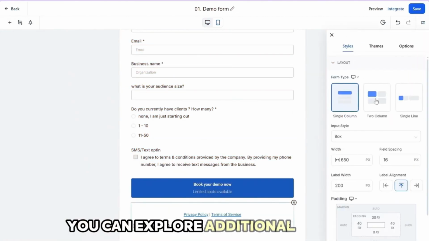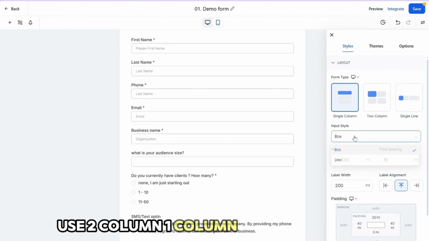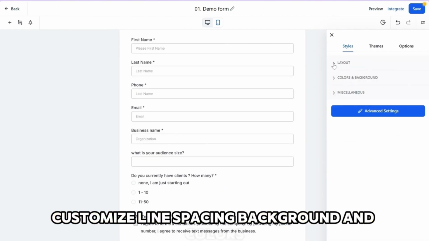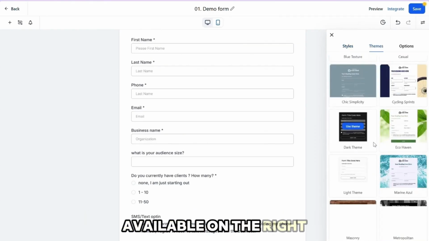You can explore additional options like styling and layout. Use 2-column, 1-column, or boxed styles. Customize line spacing, background, and colors. There are also pre-made themes and templates available on the right.